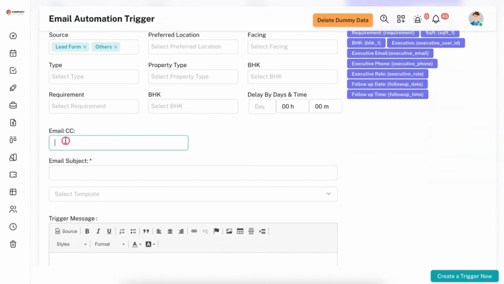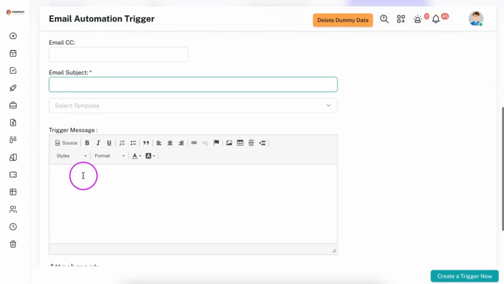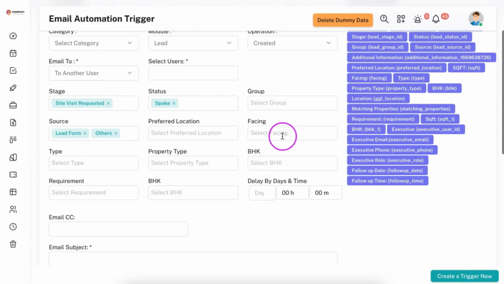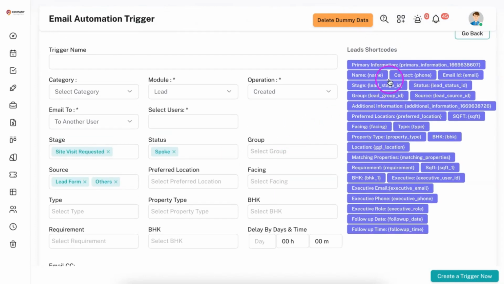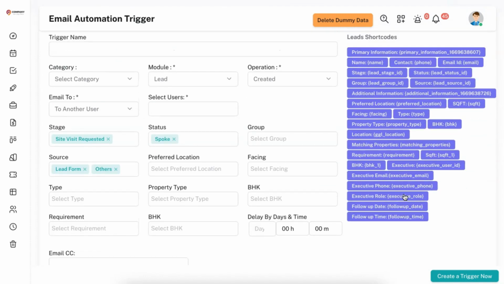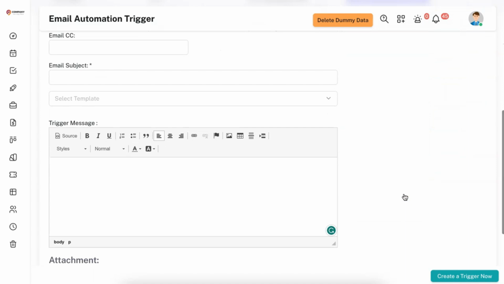Now below we have provided you with the option to keep any default email CC and then you can define the email subject and trigger messages. Now in the email subject and in the trigger message you can insert dynamic content. That means you can change the content based on the data which was provided. For example, if a person named Sam is making an enquiry, then the email will be sent like hi Sam.